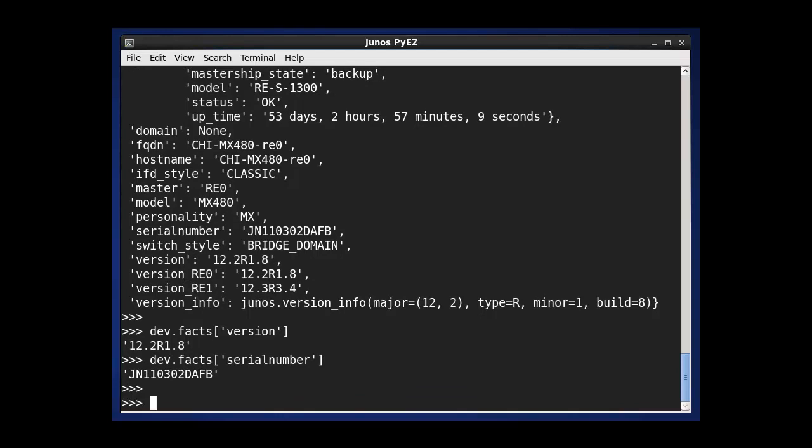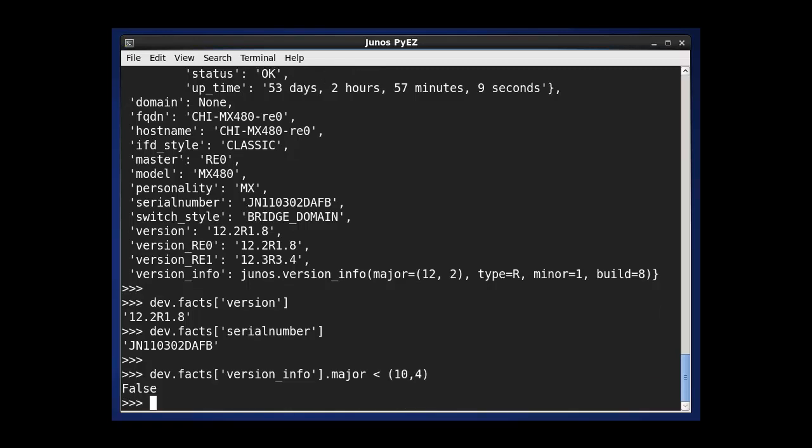Now we do also create a version object that allows us to get at each of the pieces of the version, like say the major component. In this case, we can see that it's 12.2 by looking at the screen, but if I wanted to do some kind of version checking, I could use that information. For example, is this device running version 10.4 or less? I could do something like dev facts version info, and looking at the major part, is it less than 10.4? And you can see that it is not, in fact, less than 10.4. And we're using the tuple expression to represent the numeric value there.